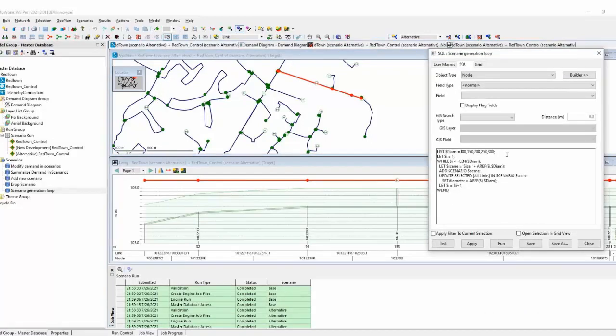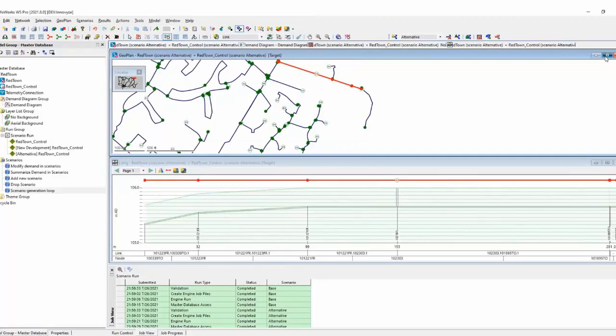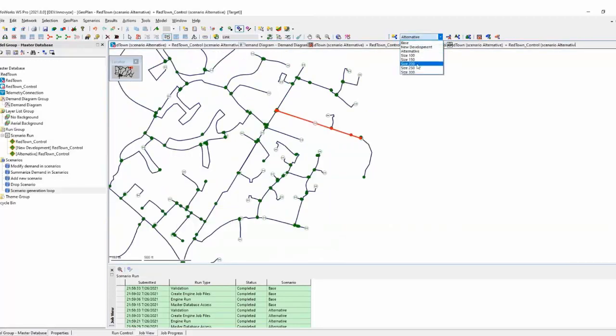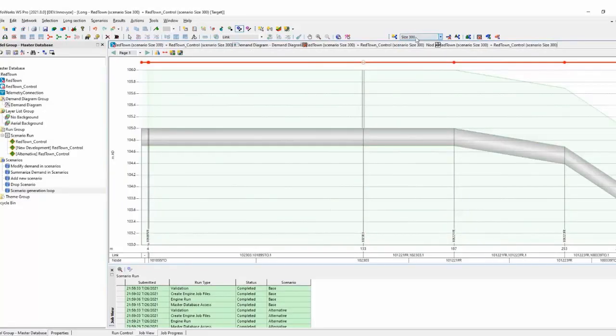So we have this length of pipe here, and we're looking at the different diameters that this pipe could be, so 100 through to 300, and it will loop through and create a new scenario with that new diameter for each. If we look in those scenarios, we can see that it's made those scenarios. And looking at a long section, as we flick through, we can see that diameter change.